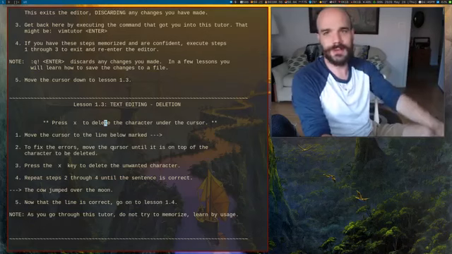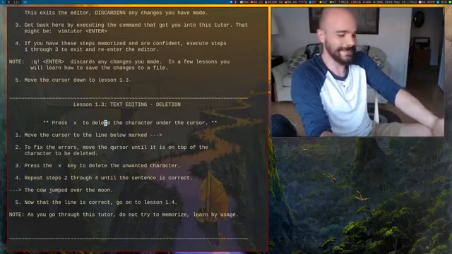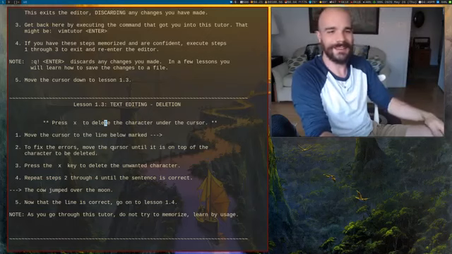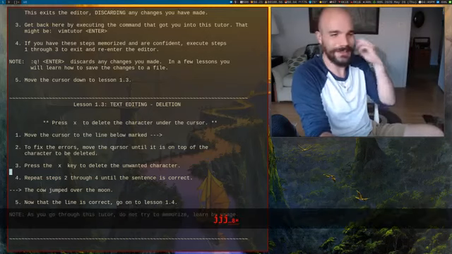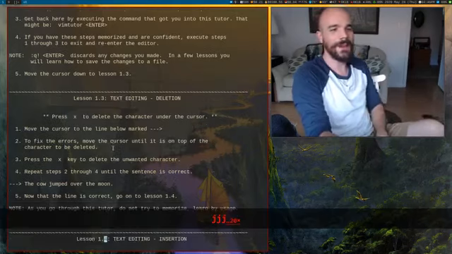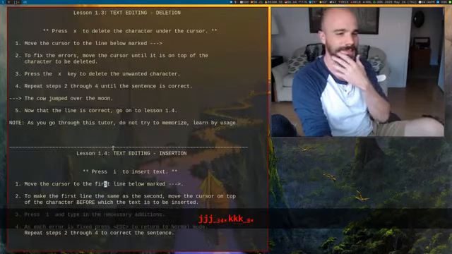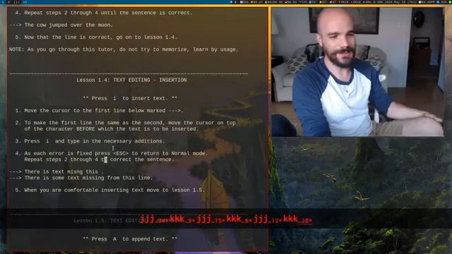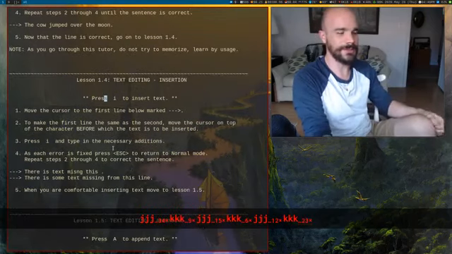I use ZZ a lot. I've never really thought that it's the same key as save and quit, but you don't accidentally hit shift, so it's not really a problem. All right, so that's deletion. Press X to delete. Again, you don't actually ever do that in Vim. You'll be using D and motions to delete stuff.